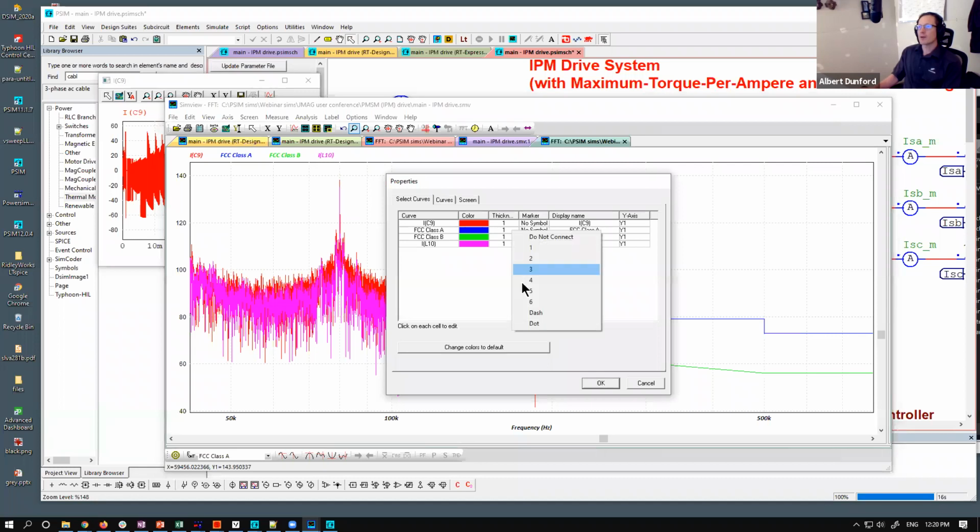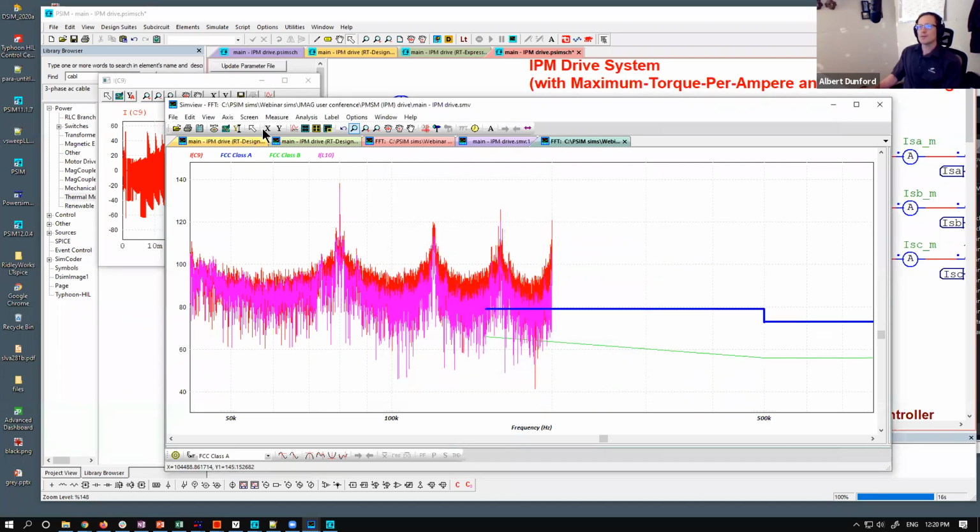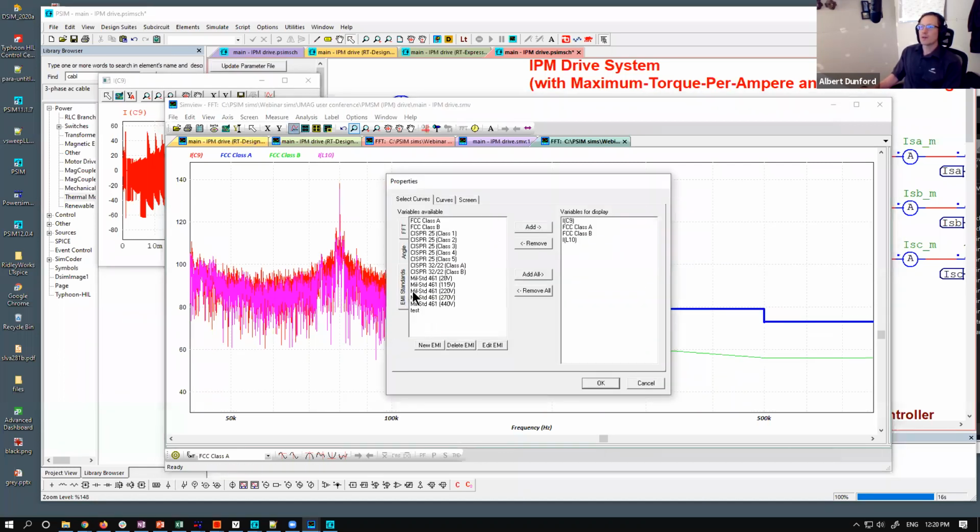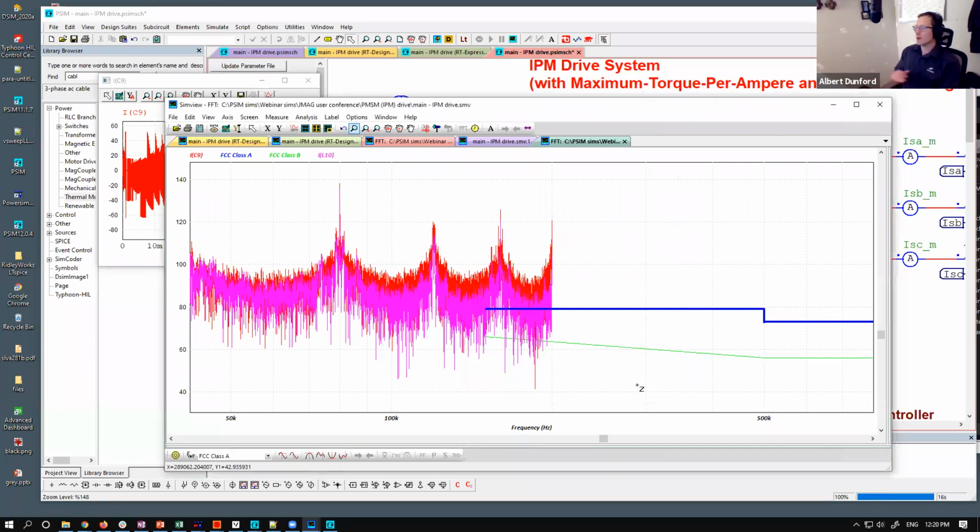Let me make that thicker. So there's the FCC Class A. We have a whole bunch of other standards you can look at. So there's some mil-spec standards, or you can define your own to see what kind of harmonic content you have and whether or not that's a problem and what kind of filtering you need to provide.